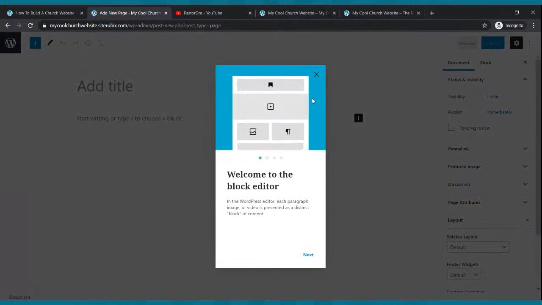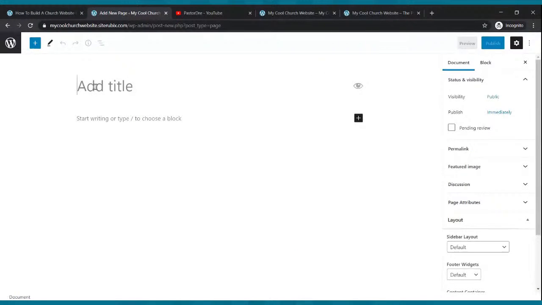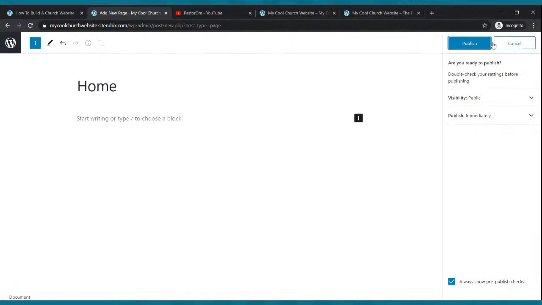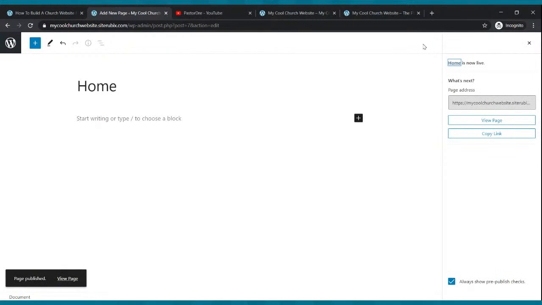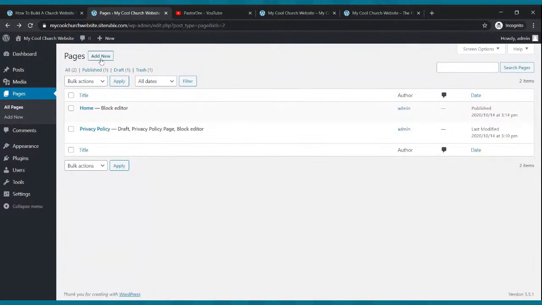Okay. And the first page we're going to add is our home page. So go ahead and close that. Click where it says add title. Once your page shows up, click where it says add title and type in home. Then click publish and click publish again. We're going to go back. Click add new.